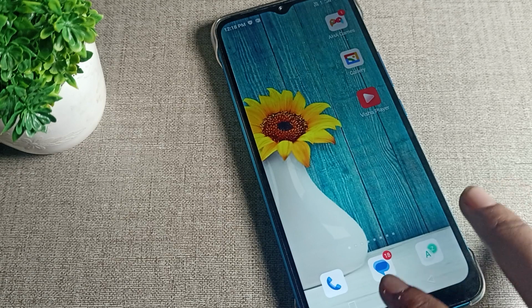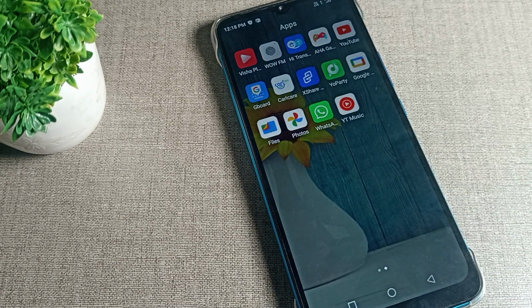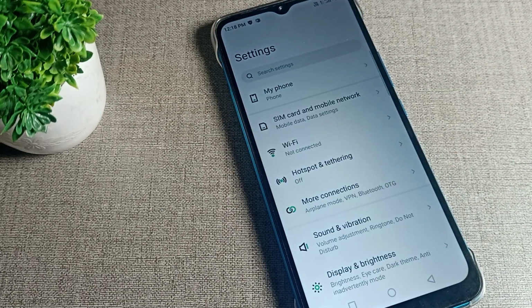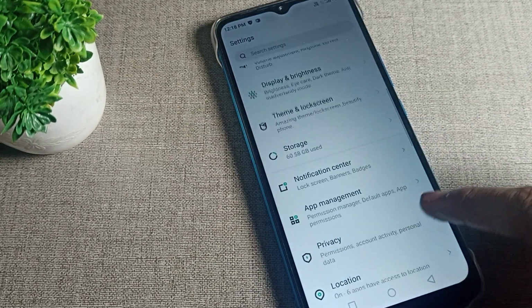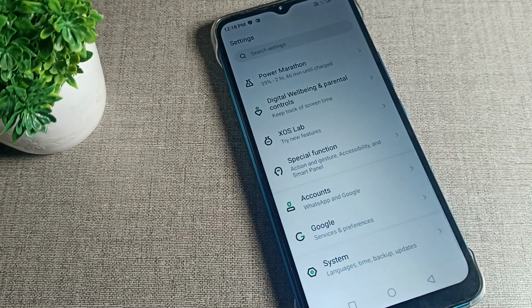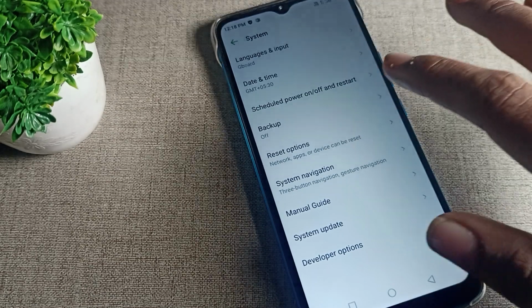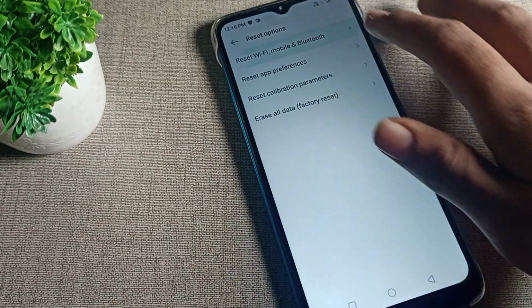Friends, now let's see how we can solve the Infinix phone internet problem. So we will turn on the phone and open the settings. Then we will click on system settings. Tap on your phone's system settings. Tap here. First you can see the reset option. Click on the reset option and click on reset settings.